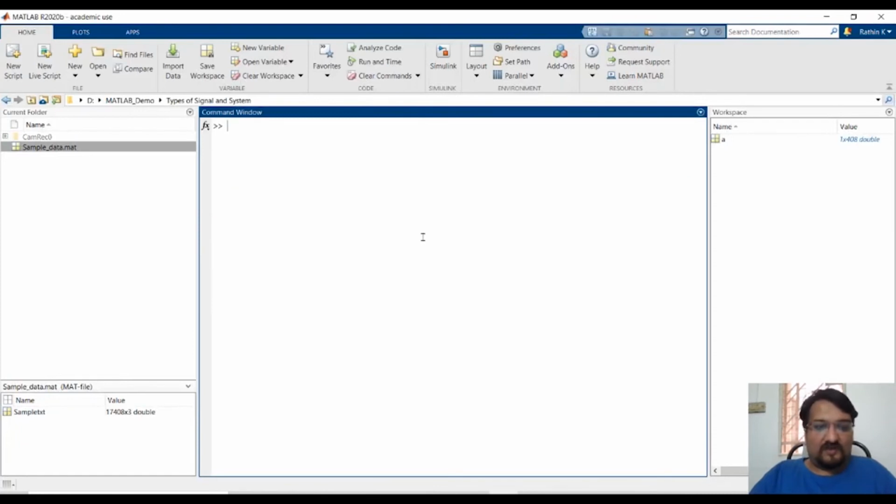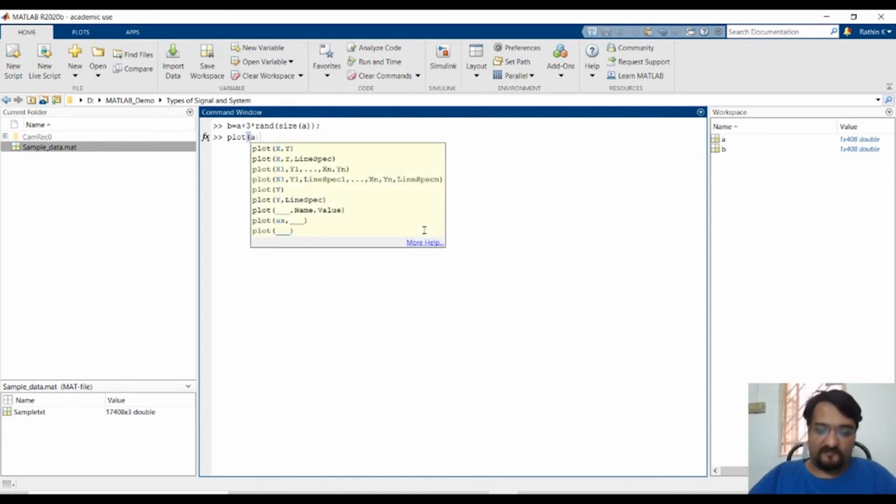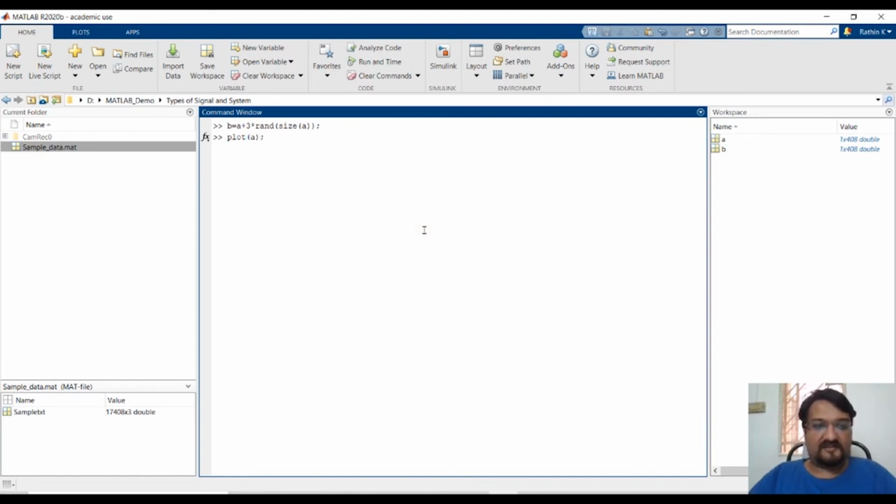Okay, so I will also show you one more version after adding a particular noise. This is the syntax to add noise. The data value is very large, so I will just multiply the noise by 3. Okay, so now I will show you both plots. First, let me plot A, that is our original signal.